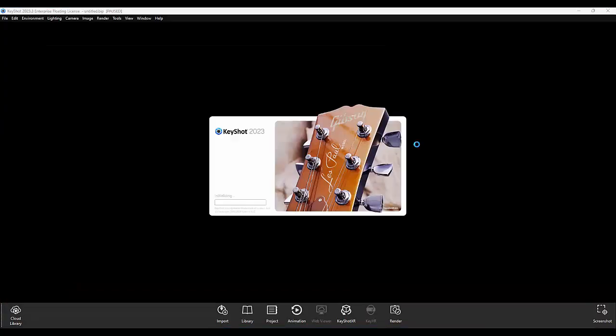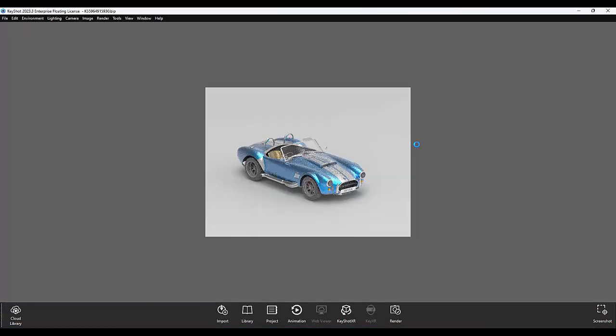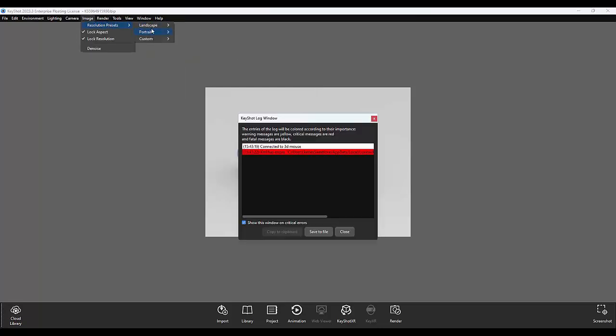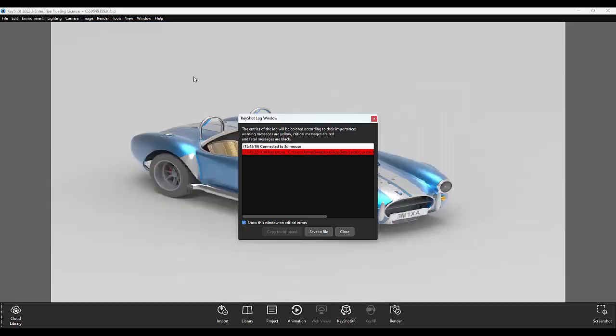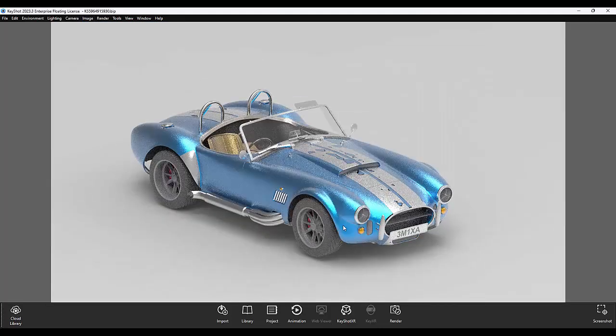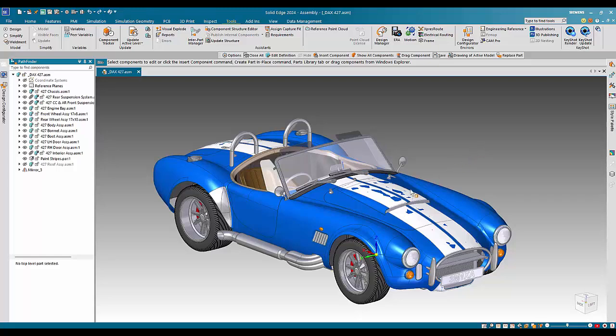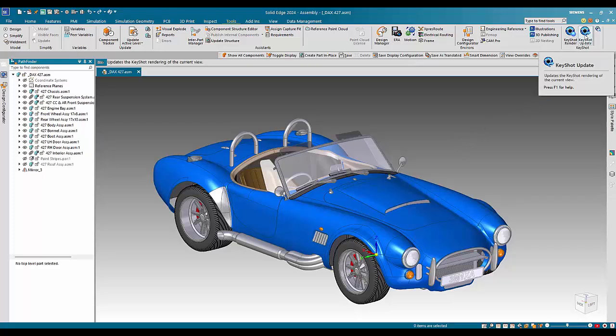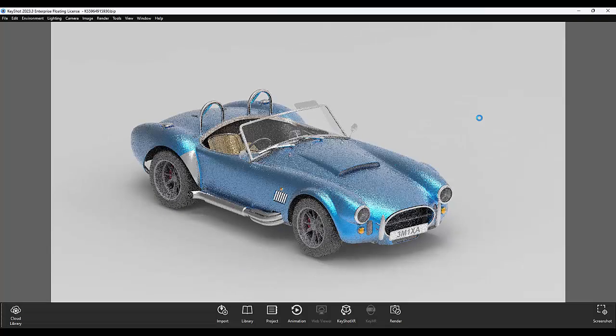After I hit the KeyShot render, this will then transfer my model from Solid Edge into KeyShot, where I can then change any image sizing, any materials, or anything else I'd like to adjust to my render. Now as you can see, that racing stripe hasn't come through quite right, so I'm going to switch back to Solid Edge. I'm then going to hide that racing stripe, and I'm then going to hit KeyShot update. Now what's going to happen here is essentially the model is going to be re-imported, and our model is correct.